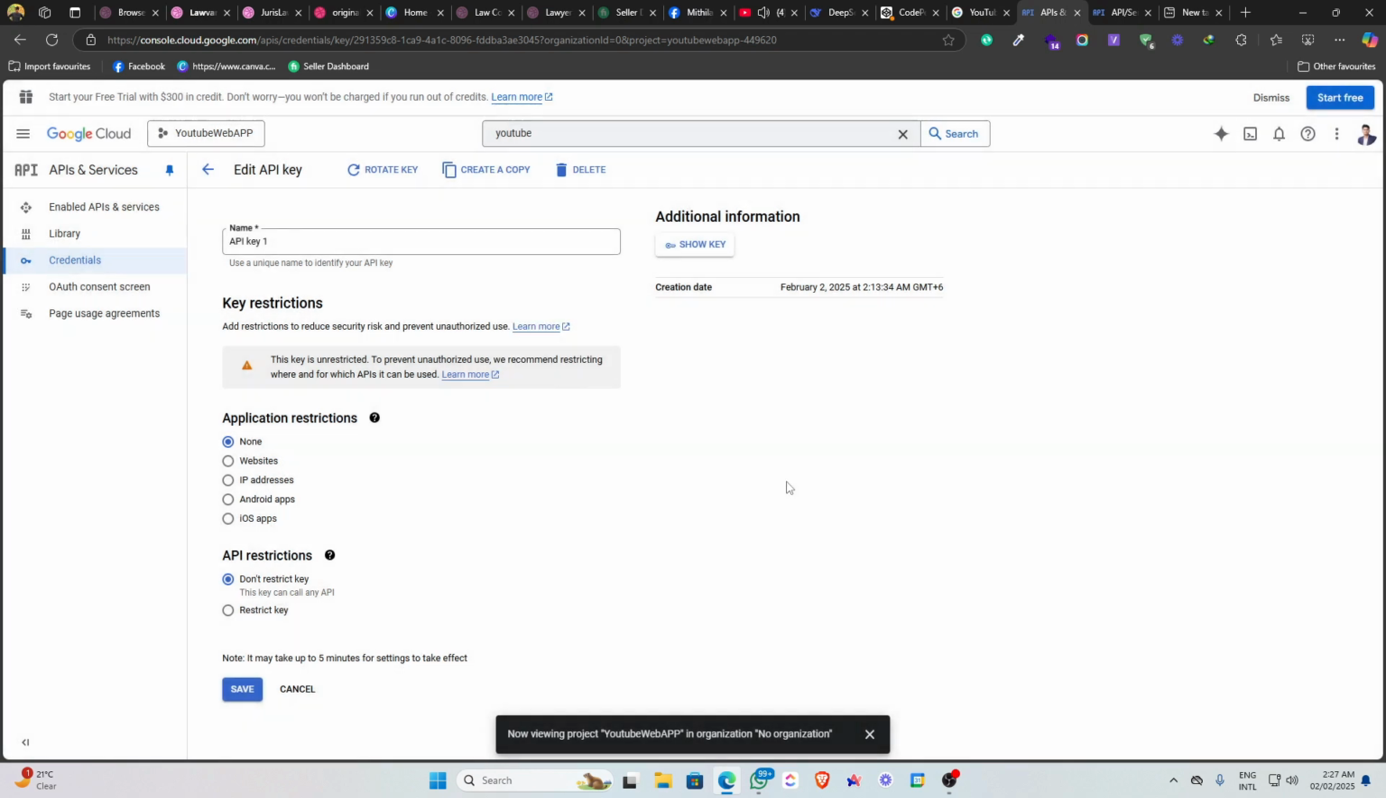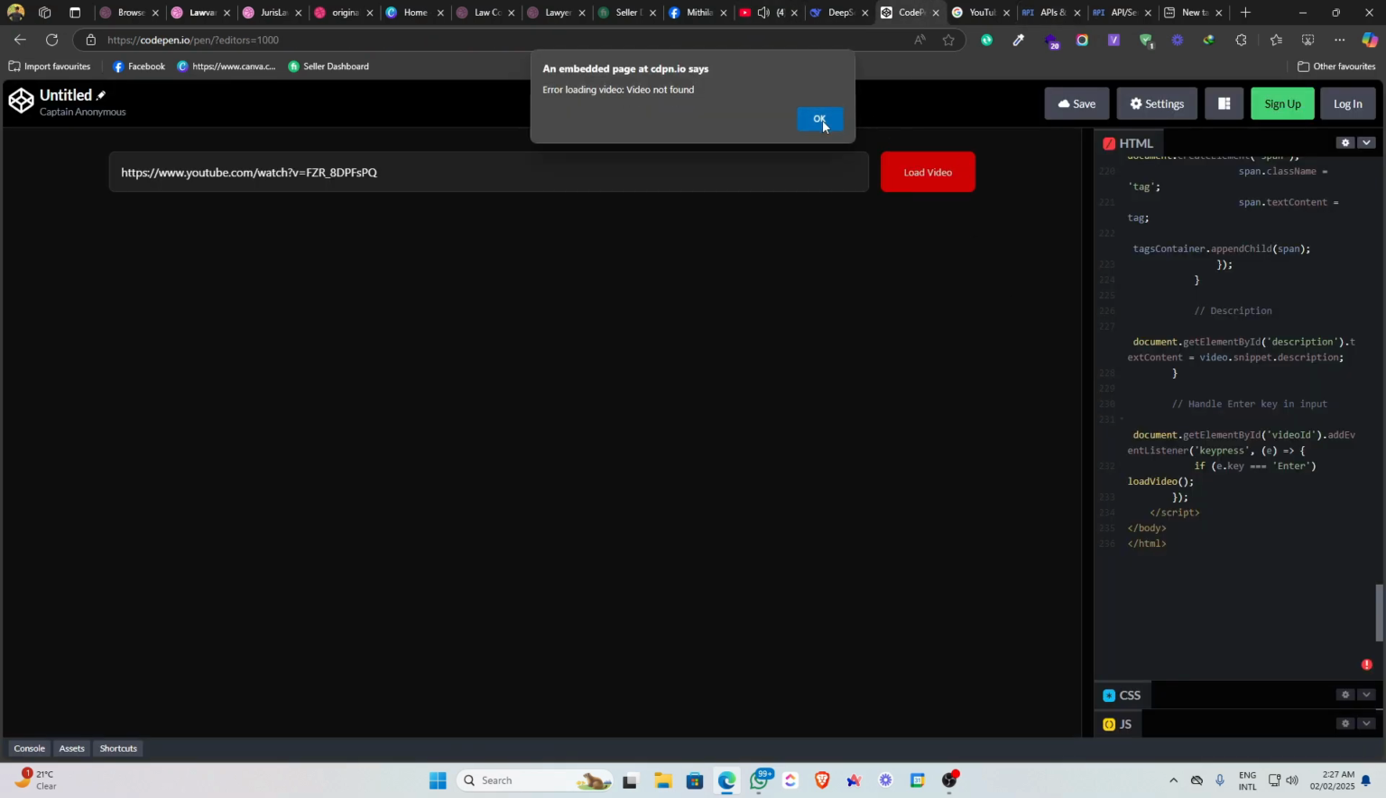But if you are doing it for the first time, you can generate the API key without doing all of this. You will get it in an easy way. So I'll just click on save and go back to our code editor.